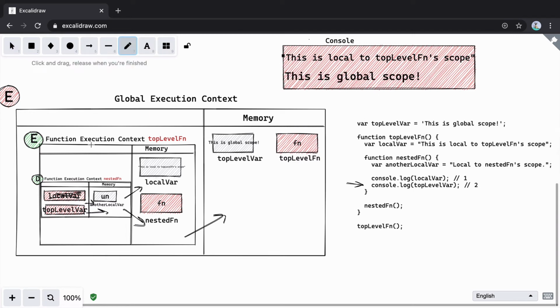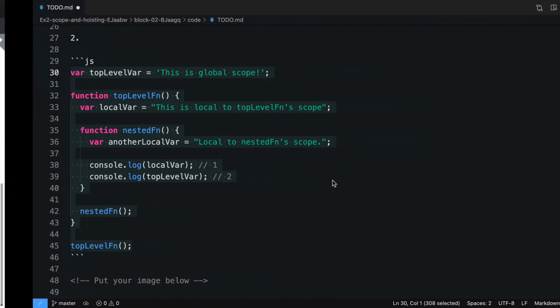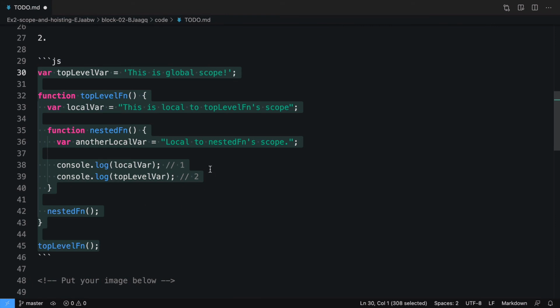As soon as that happens, the execution context of nested function gets deleted. And as soon as that happens, the execution context of top level function gets deleted. And at last, in our console we have two messages: this is local to top level function scope, and this is global scope. In memory, we have one variable called top level var that has a value, this is global scope, and top level function which has a function. So in this way we completed this, and the output we can see at 1.